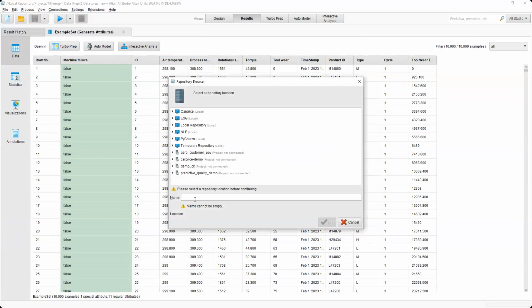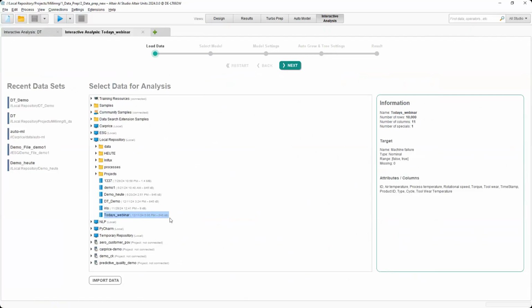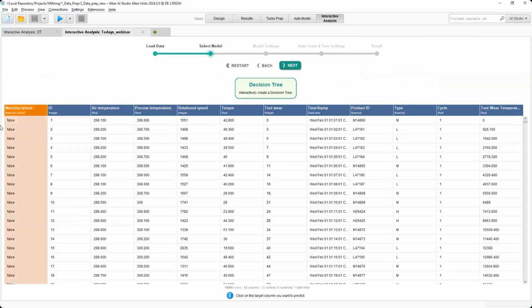So we first of all save now into the data set and define our decision tree. And now we select that one. And now we want to build a root cause analysis decision tree on our machine failure. And what does that mean? You will see in a minute.